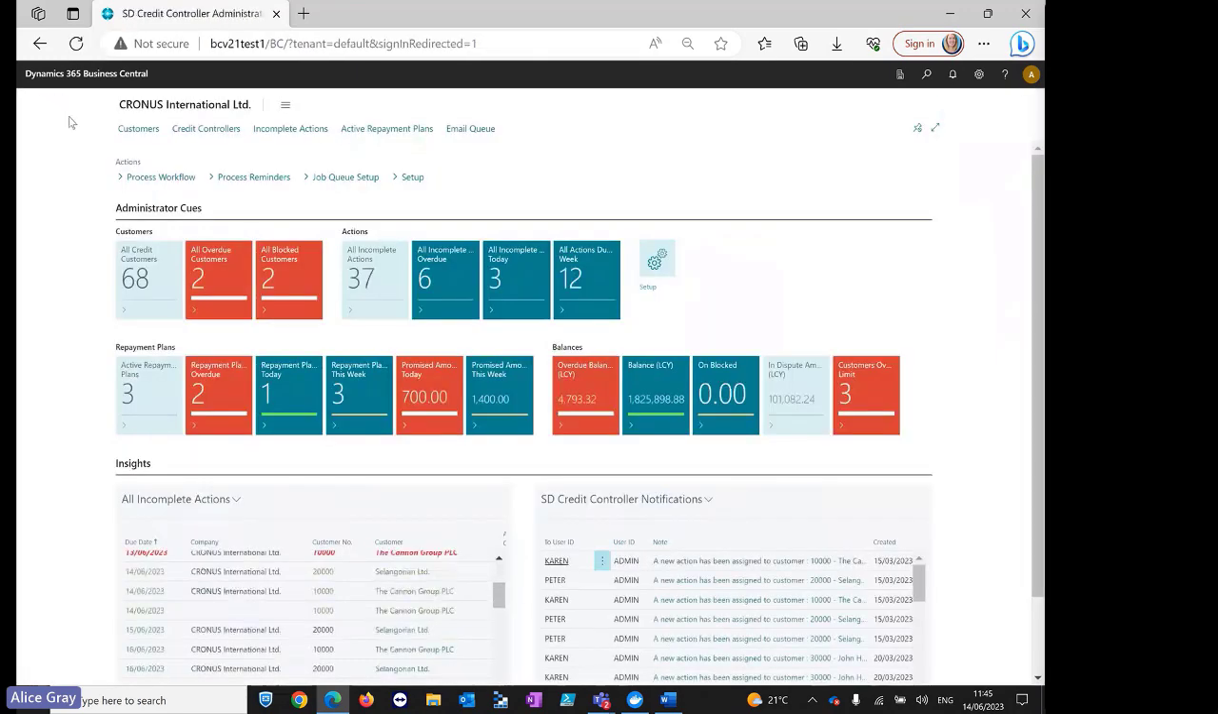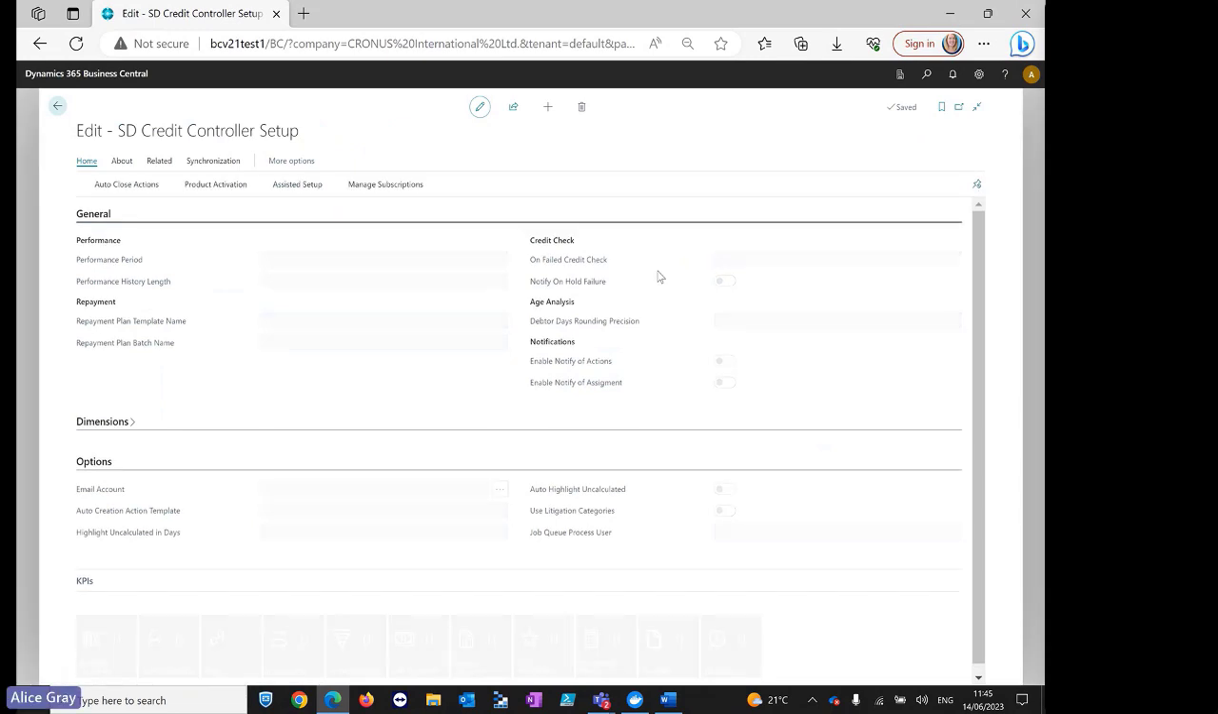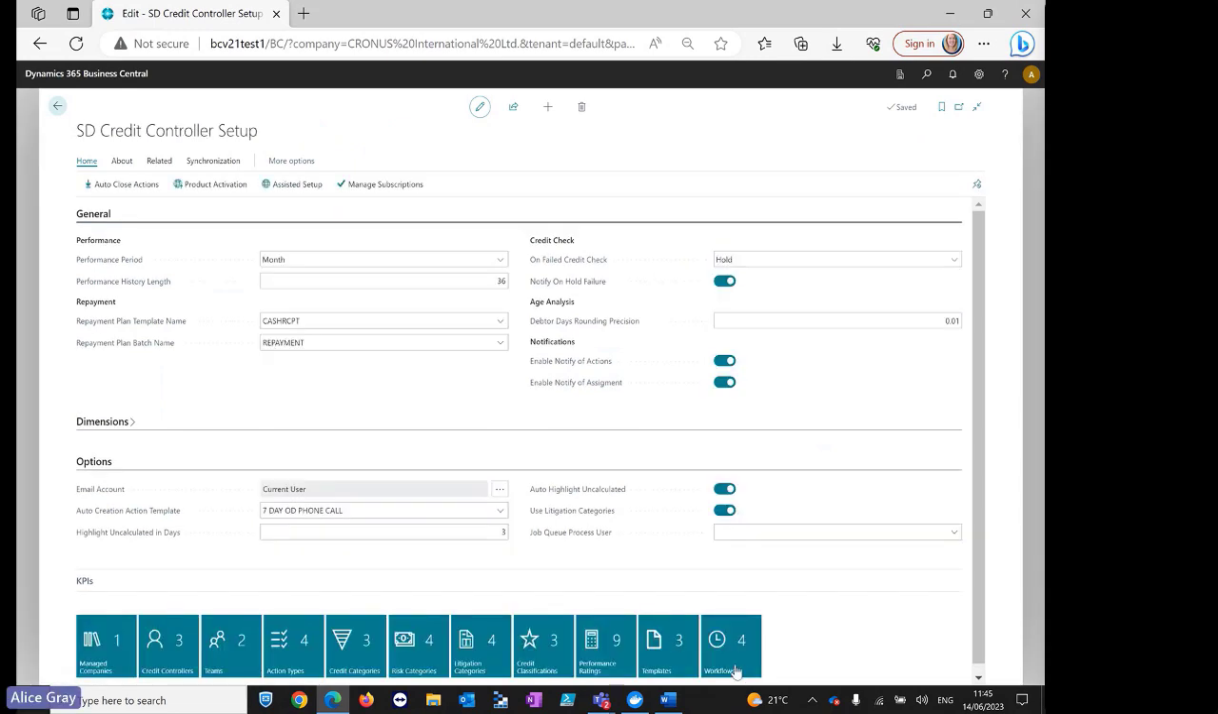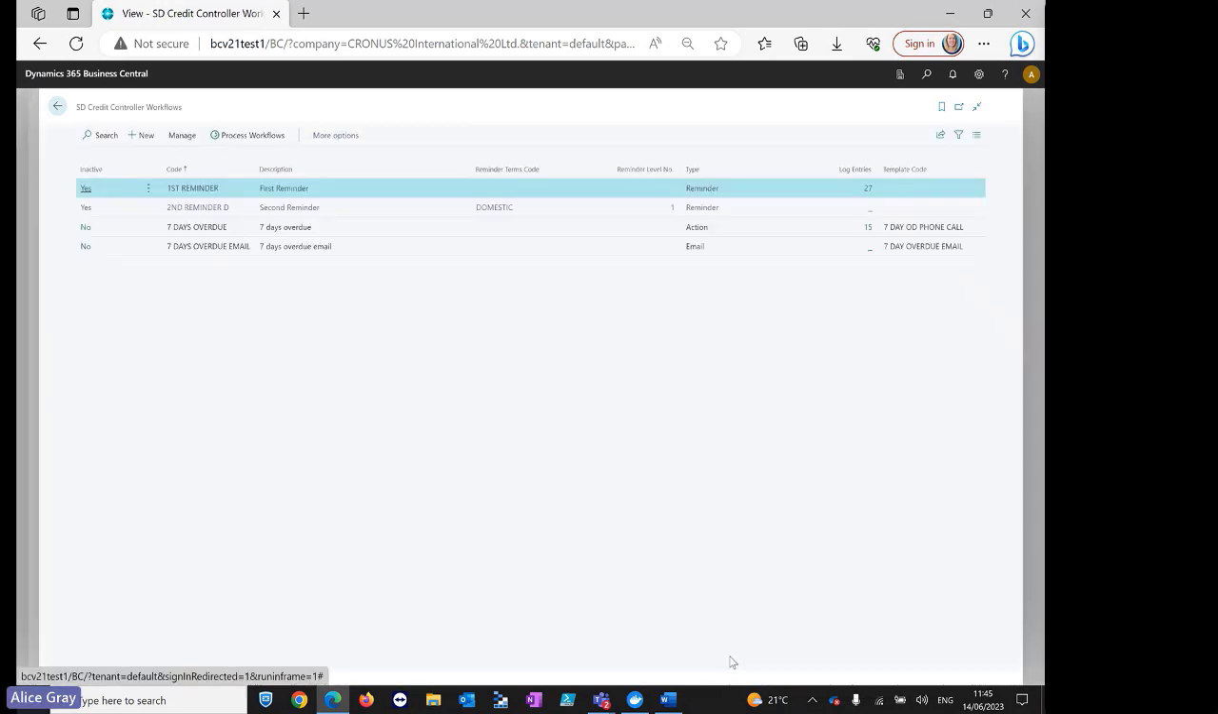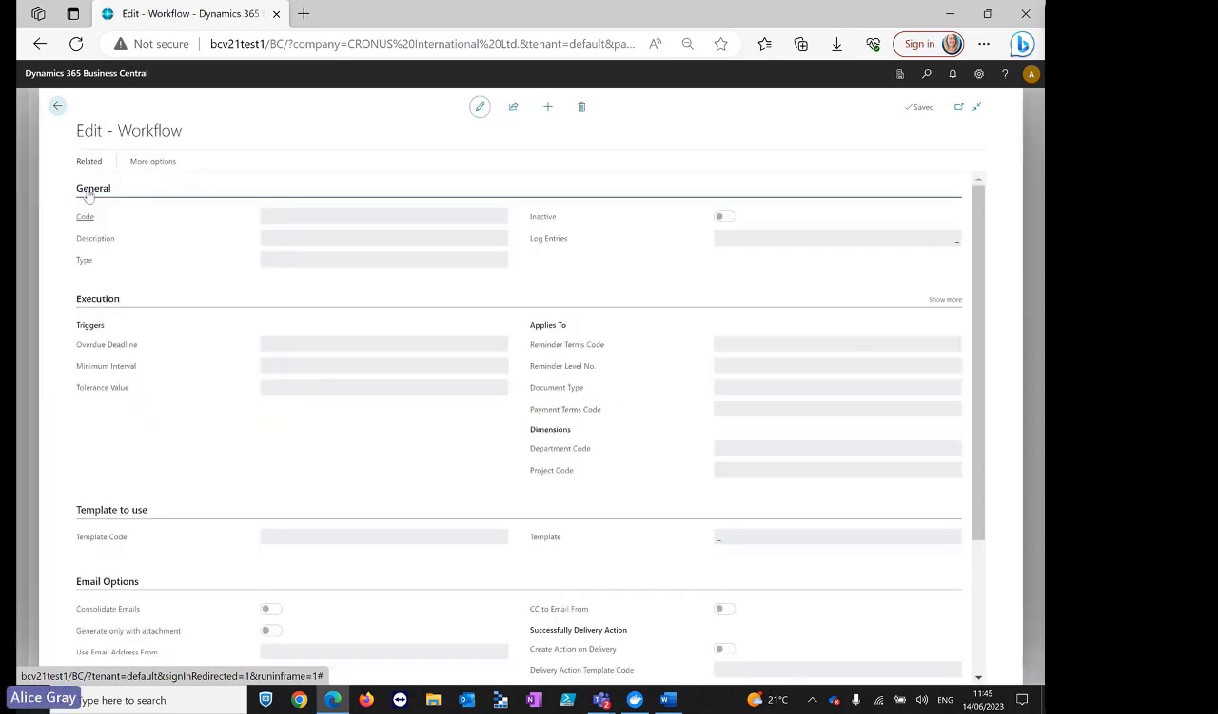Okay, so I suppose the final thing I'll show you today in SD Credit Controller is just the idea of workflows and templates that we have. So with SD Credit Controller, you can define automatic workflow processes, and you can create rules which allow you to create actions automatically and create and issue reminders or send an email from SD Credit Controller. So I've just done up some workflows here. We'll go in and we'll take a look.